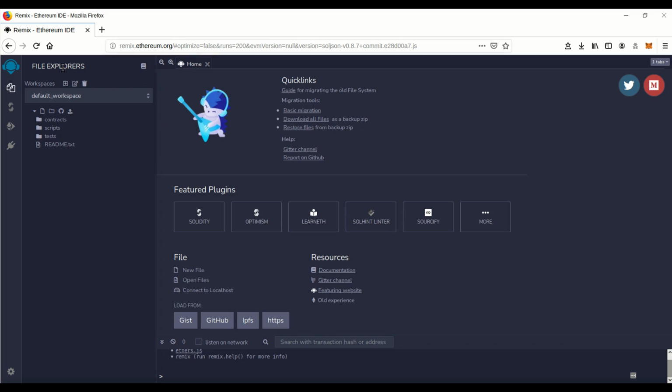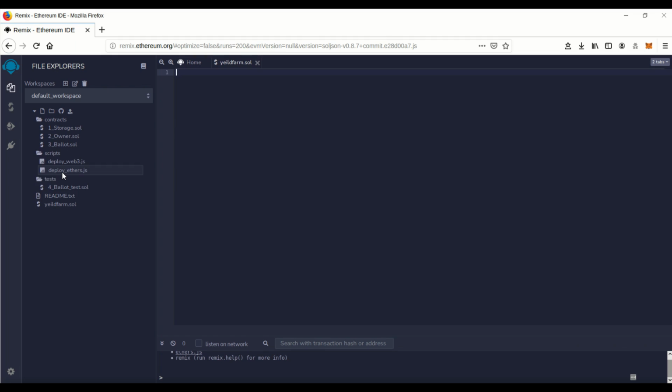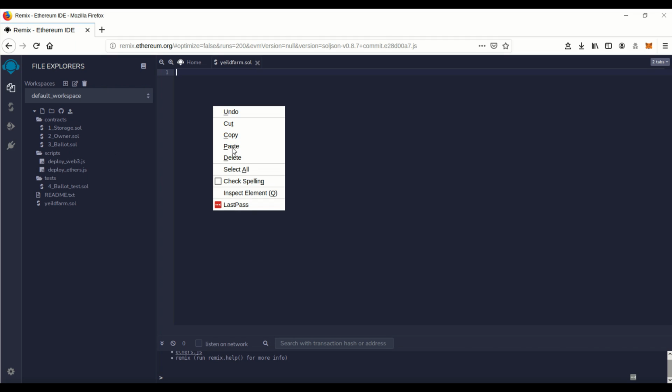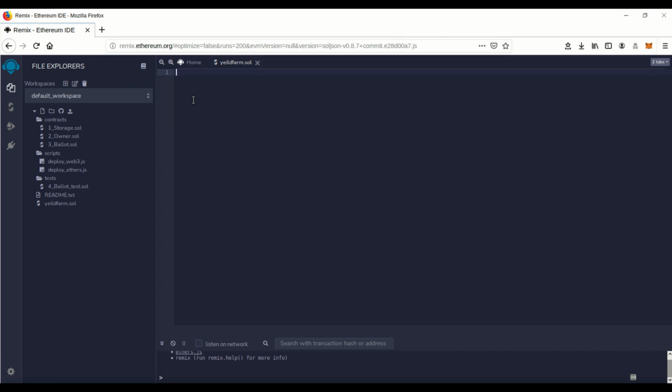You're going to come to this page. First thing here, little file explorer. You can go over this little guy here, and it's going to create a new file. I'm going to call this yieldfarm.sol. Make sure it ends in .sol. And I'm going to post the GitHub link in the description to get this yield bot code.